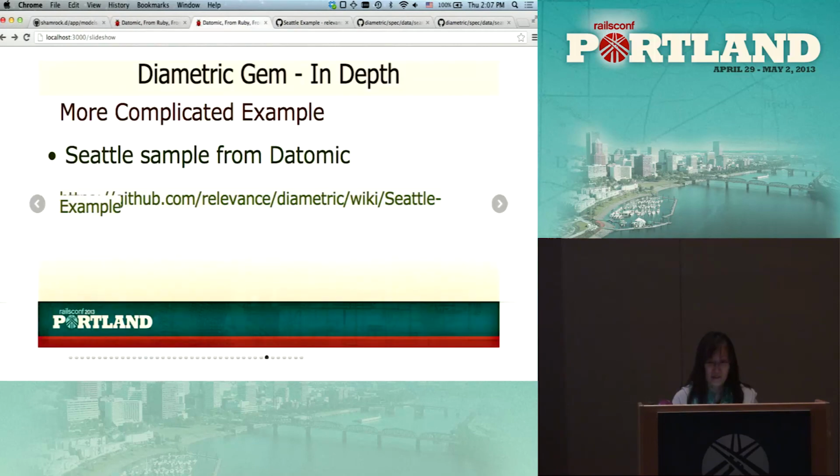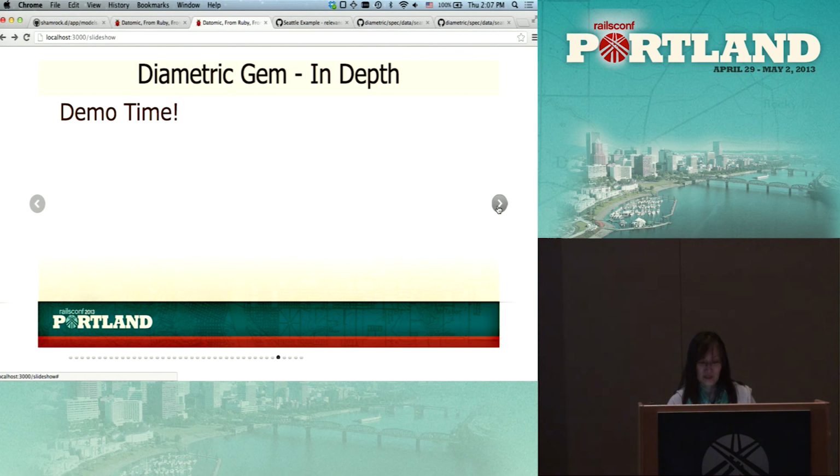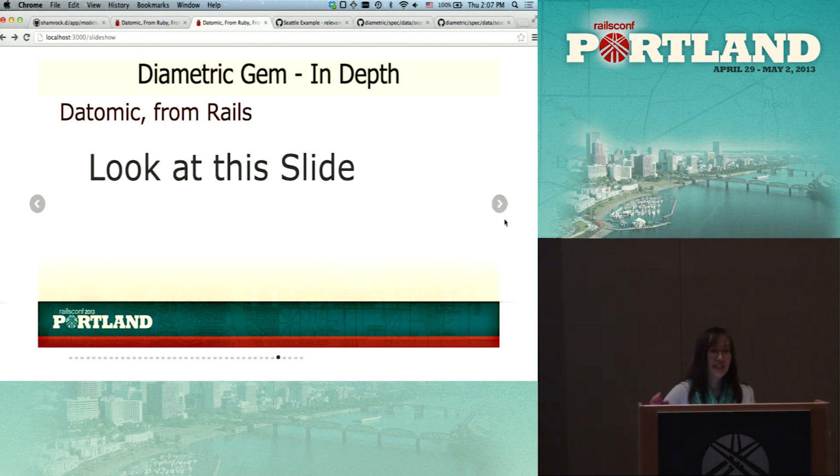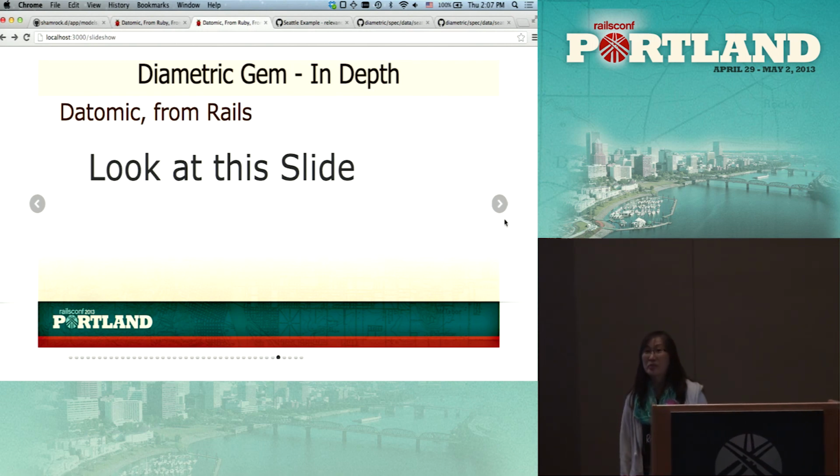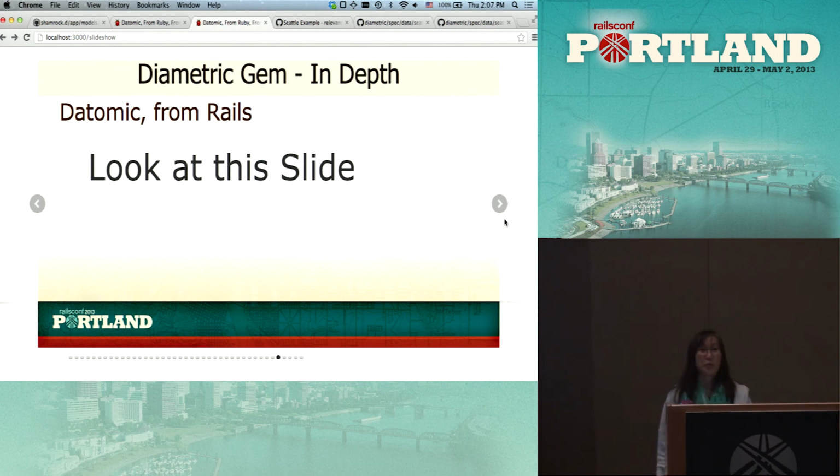Okay, then I will go back to my slide. So what about Datomic from Rails? I would say, look at this slide. Okay, look at this slide. This is running on localhost 3000, a slideshow, something familiar to us. This is actually a working example of Datomic from Rails. You are looking at a working example.